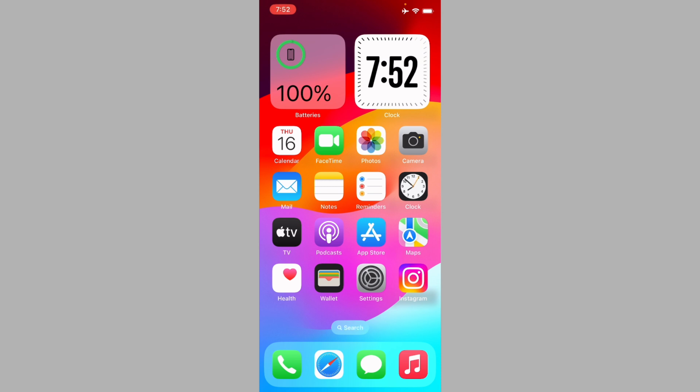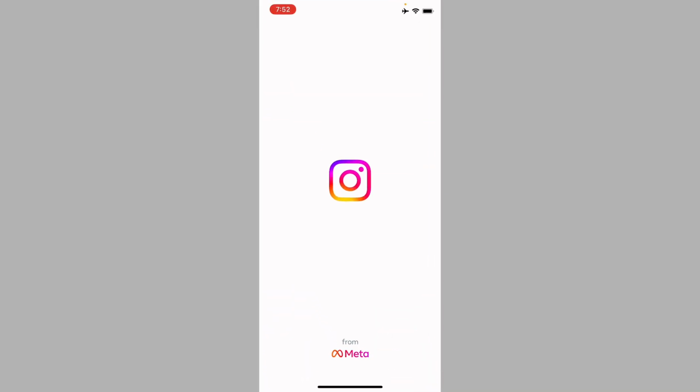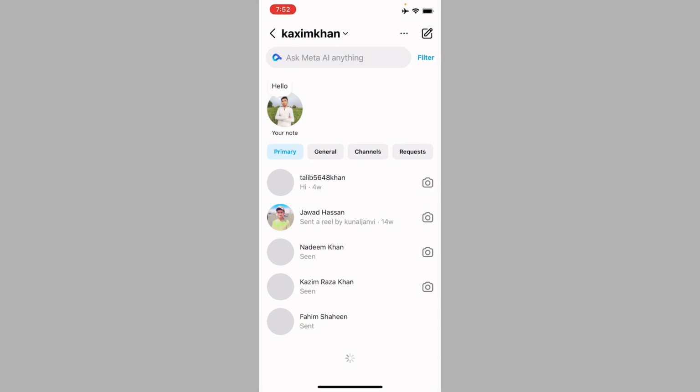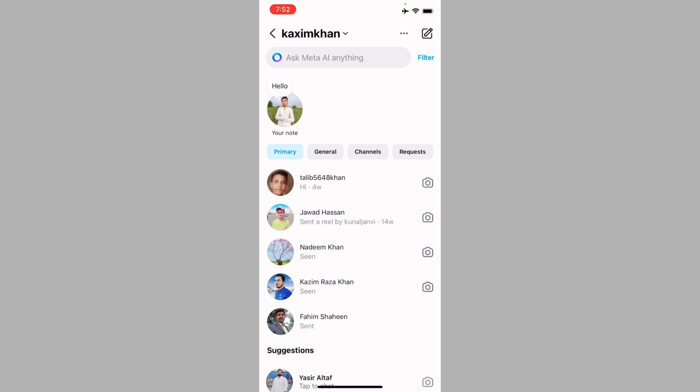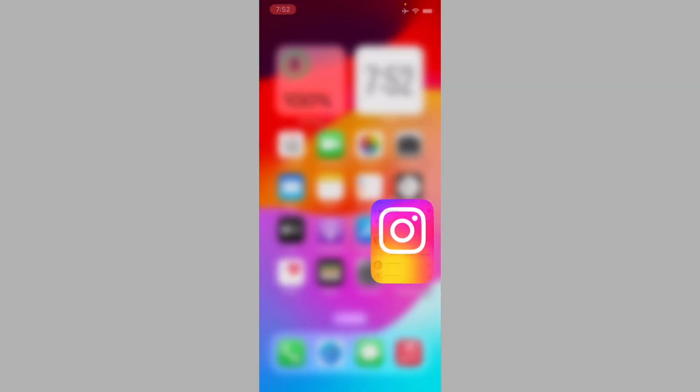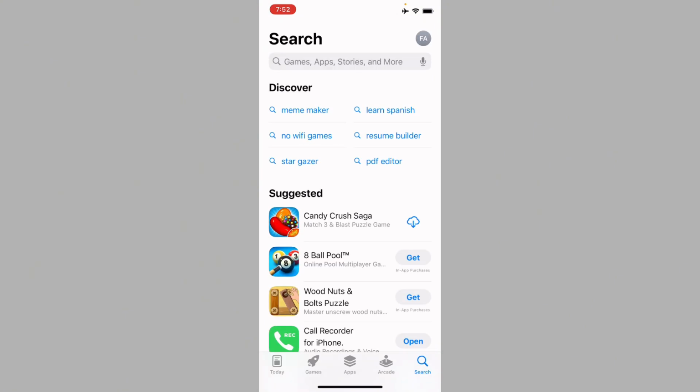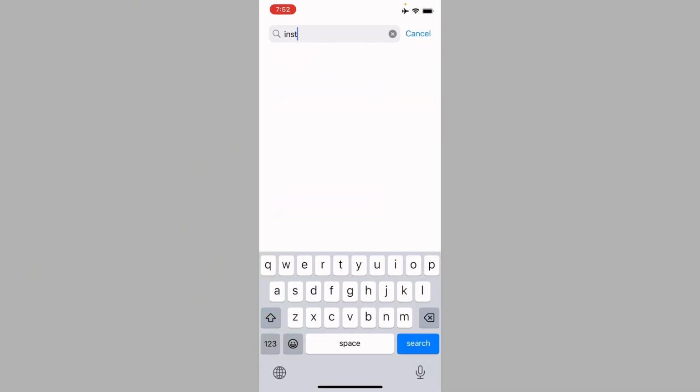So guys, as you can see here, when you have opened your Instagram and your messenger, and you find any note here, for example I have this note, there is no option to like your note. So guys, you need to go back and open your App Store first. When you have opened your App Store here, you need to search Instagram.